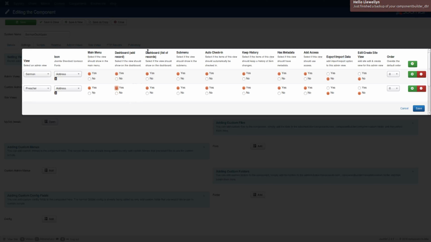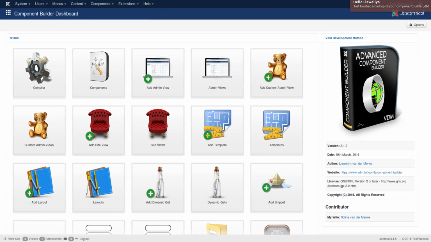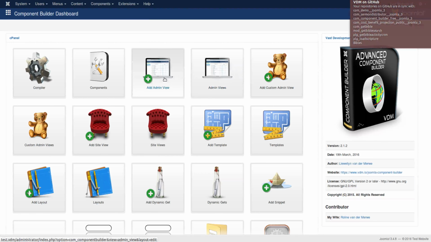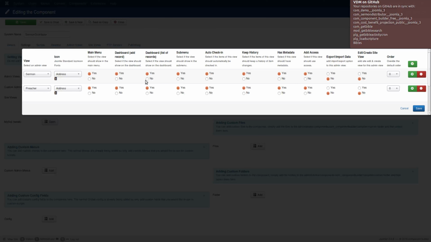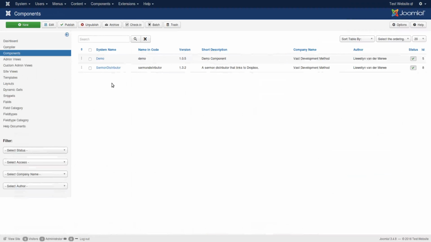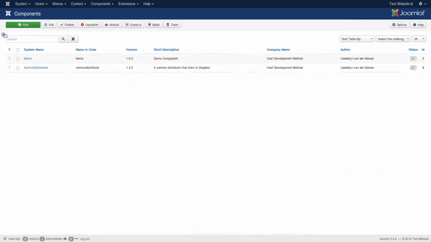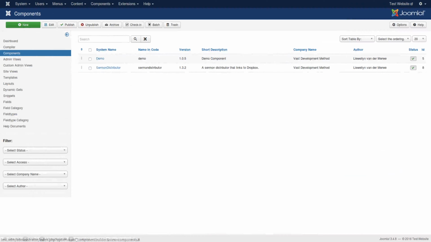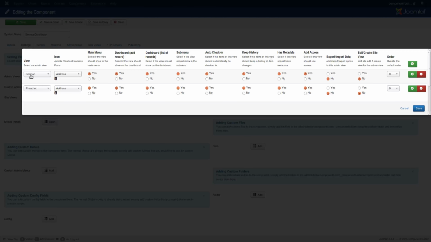Then a dashboard list of records icon. So maybe you don't want this icon, just the add new, then you can tick that as no. But again, here we would like yes. Then a sub menu. Now the sub menu, if you've opened your view, it has a sub menu here that can collapse away. Now this sub menu is, you can add this view to the sub menu or not.